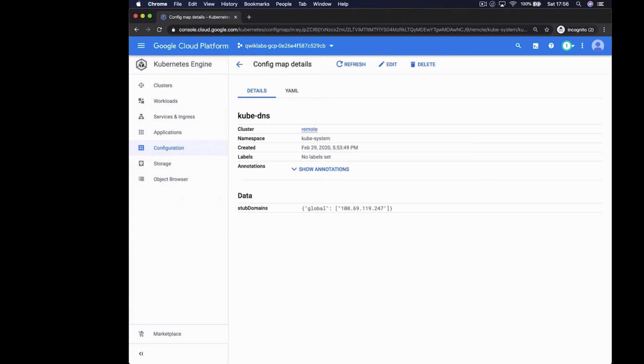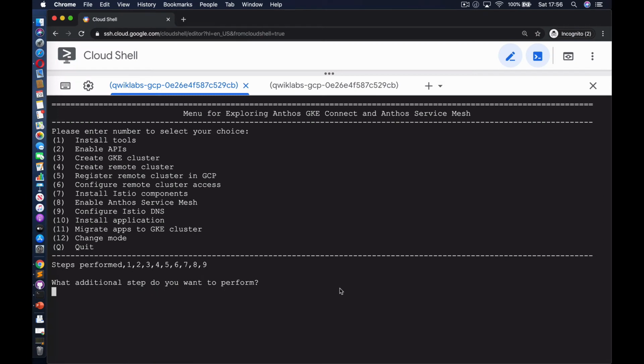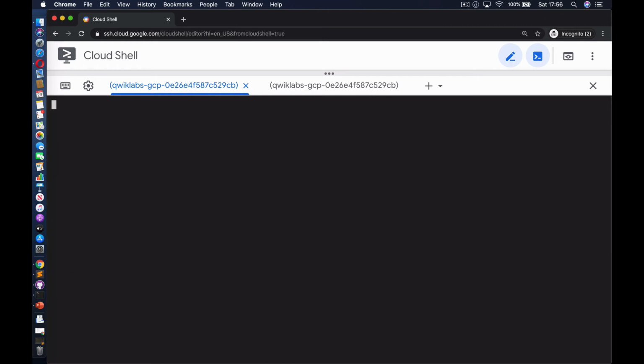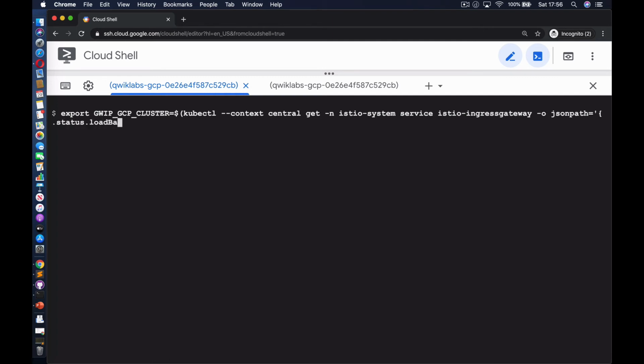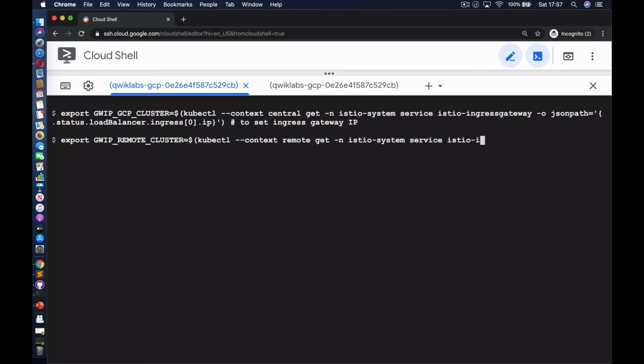Let's return to our Cloud Shell console and continue with the demo. Having configured DNS, we're now in a position to deploy our application. We're going to select option 10. Before deploying our application, we're going to save the gateway IP address of the cluster running on the Google Cloud Platform into an environment variable. We're also going to save the IP address, that is the gateway IP address for the remote cluster, into an environment variable gateway IP underscore remote underscore cluster.